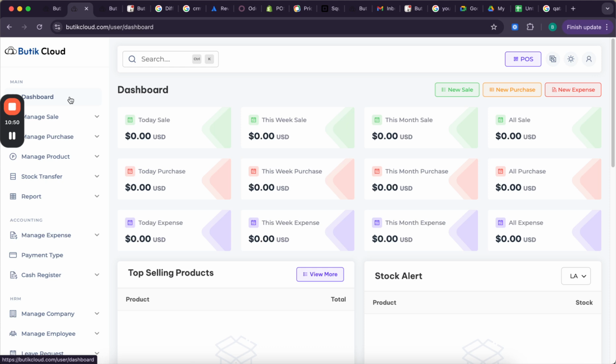This is a 10 minutes intro of the system. It does not cover different flows in depth, but it gives you the overall flow of how the Butik Cloud works. Thank you very much.